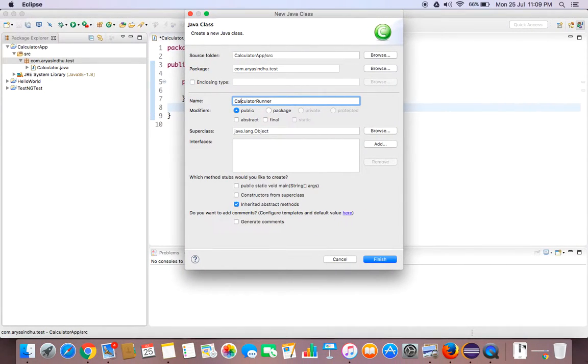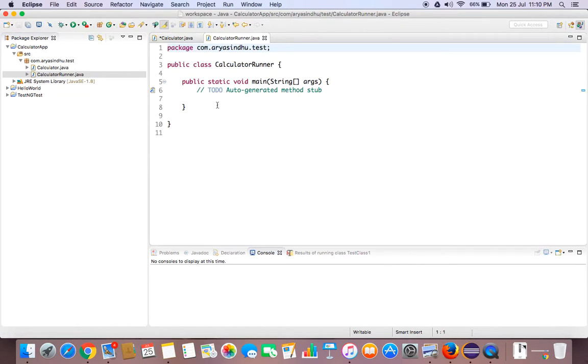Okay, now the calculator runner class is going to be created. If you want a main method, you can click on this public static void main args. This method will be automatically created by Java. Click on finish. Now you have this method ready. You can delete the already created code.